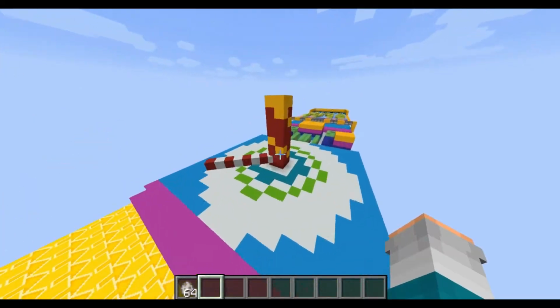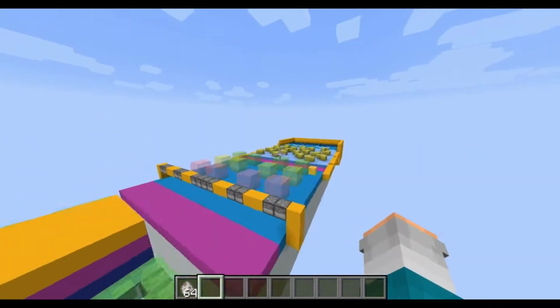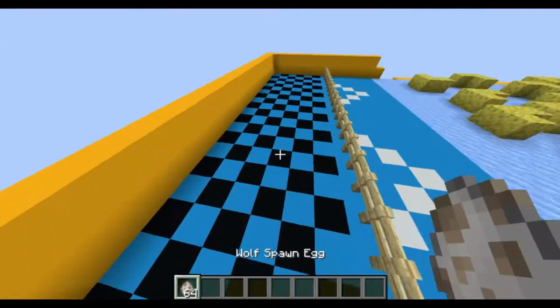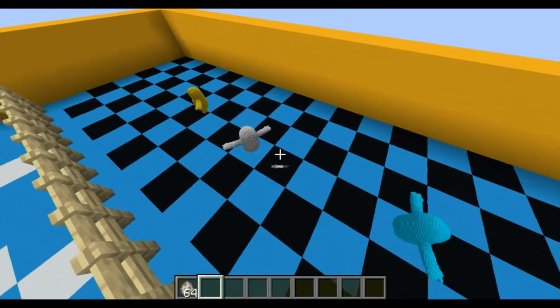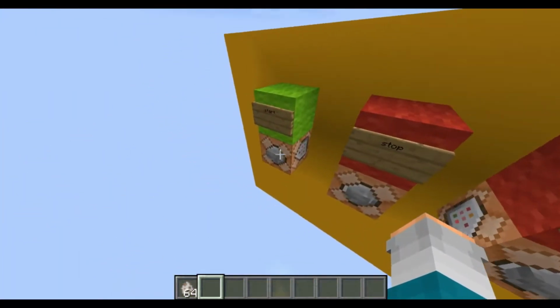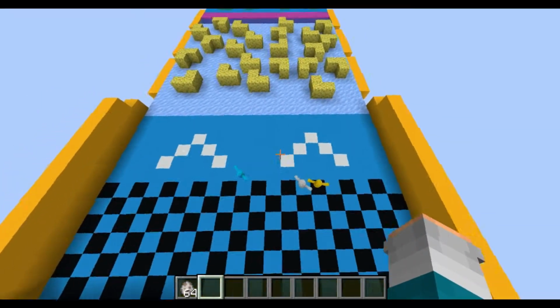Alright, well, they all died, actually. No one survived the first round, but that's okay. We'll do a couple more rounds here. And let's just spawn in three. We have yellow, white, and blue. Blue's back. And let's start. All right, and they're off.